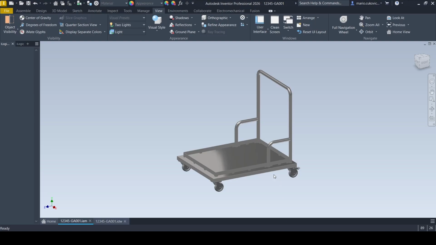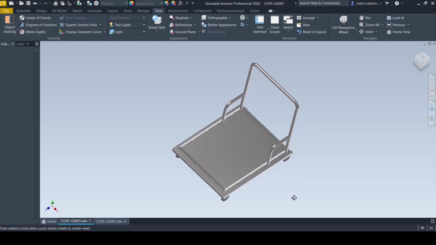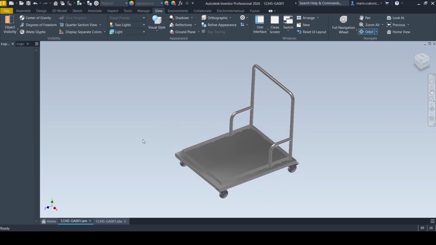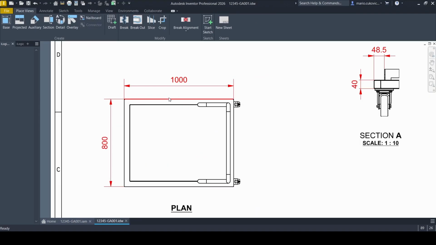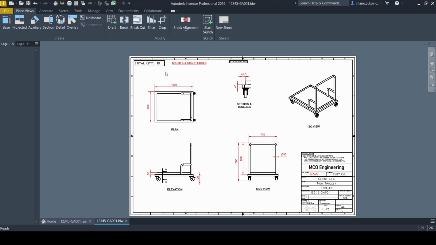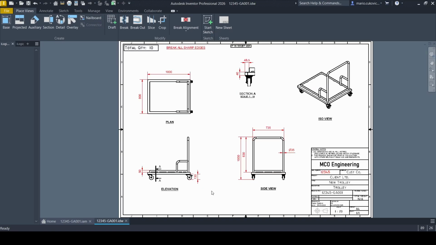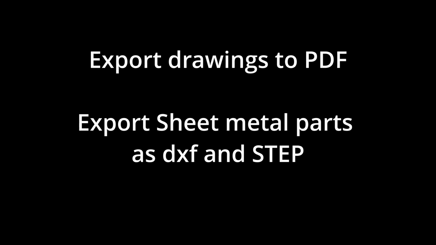Now let's take a look at our updated model. All parts and assemblies have been updated to the dimensions we have set. You can also see that the dimensions, quantities, and drawings have all been successfully updated. Everything is synchronized automatically, keeping the model, assemblies, and documentation consistent without any extra manual work. In the next step, we'll export the drawings to PDF and all sheet metal parts to DXF and STEP files.